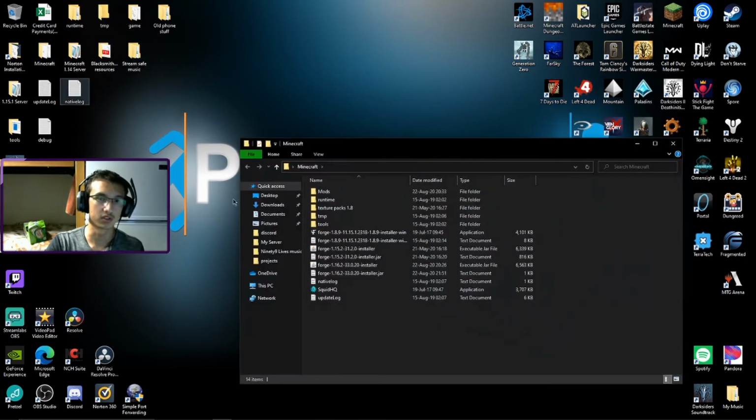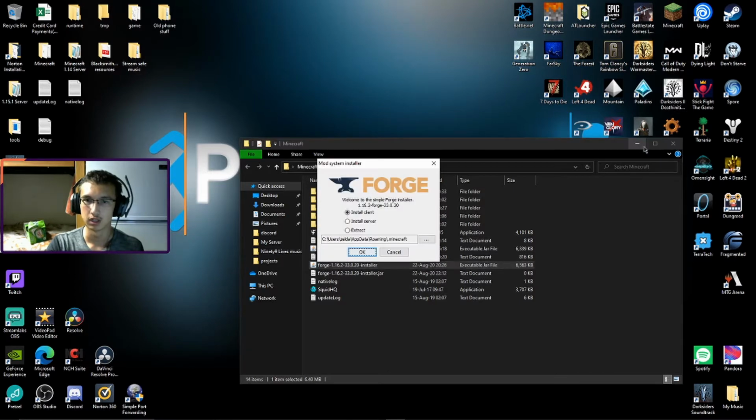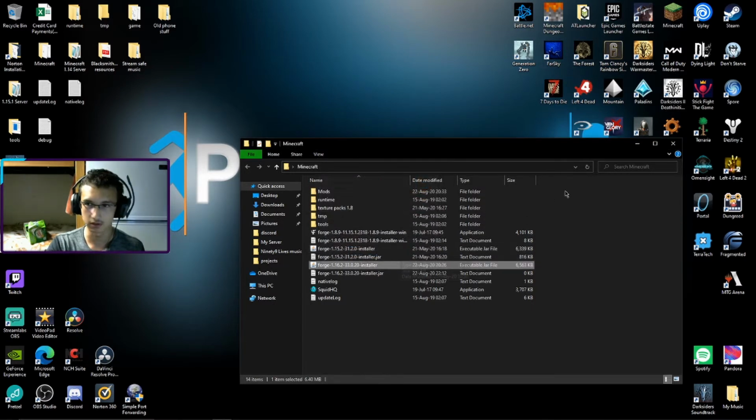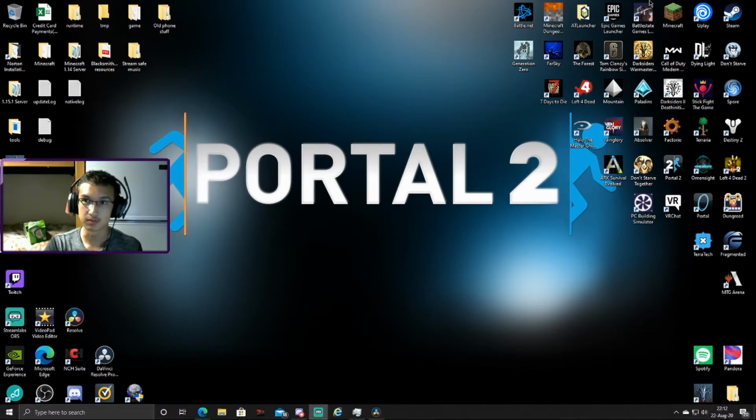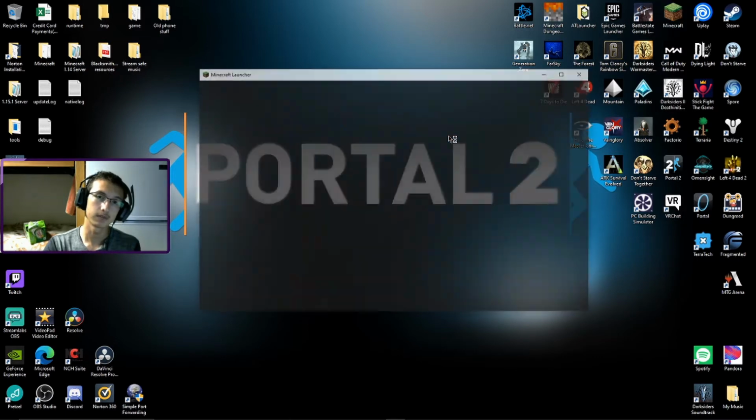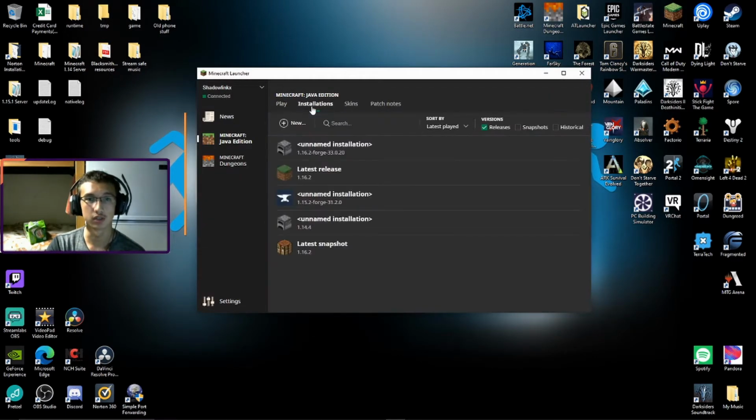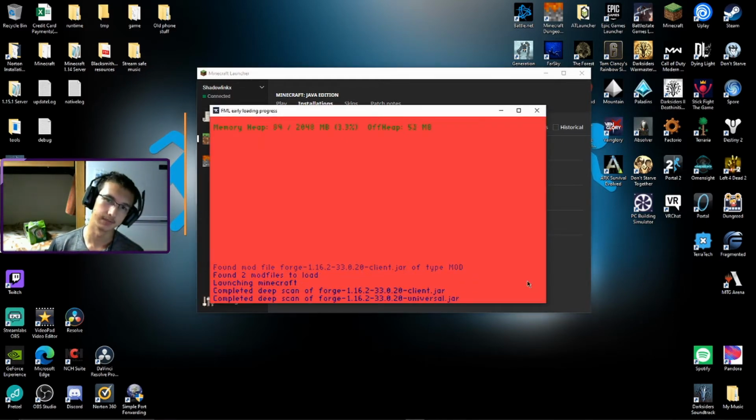So once you get this downloaded, the Forge 1.16.2 installer, you will start that. You will select install client and hit OK. I already have it installed, so I'm going to hit cancel. Once that finishes its process, you're going to open up the Minecraft launcher, go to installations, and make a new one, select the 1.16.2 Forge, hit play, and let it start up for the first time.